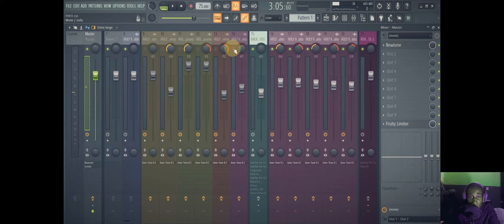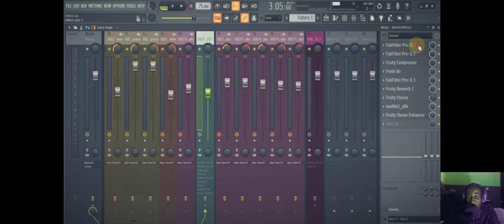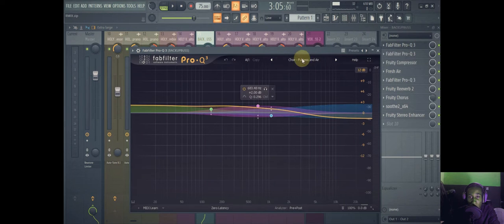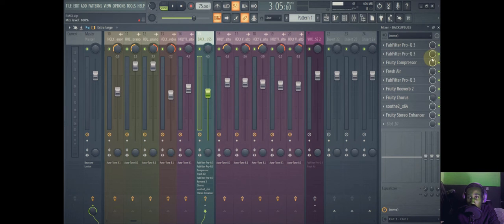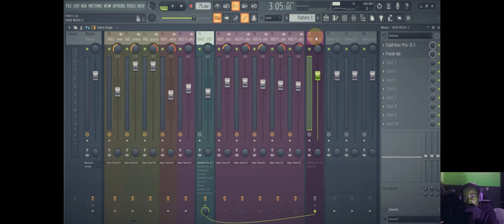So, first thing I did, I used this preset from FabFilter Pro-Q, choir fullness and air. If I play this, I'm just gonna mute that. I'm sorry. Let's start with this, since there are fewer plugins there. So I already showed you what I did here. So let's start.